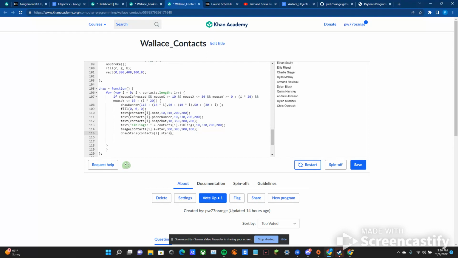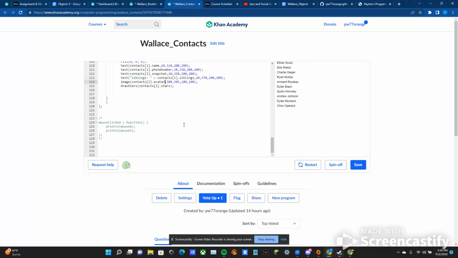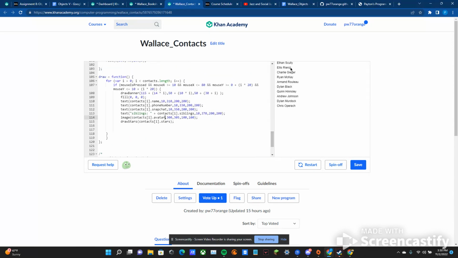And then it has the text with the contact's phone number, Snapchat, the siblings, the image, and it's based on the i of the contact, so it indexes whatever is clicked on in the avatar section of the object, and then draw stars calls the draw stars function for whichever one is clicked as well. And this was just a function I had to see where all of the numbers were, so I could correctly space out everything and see it work.